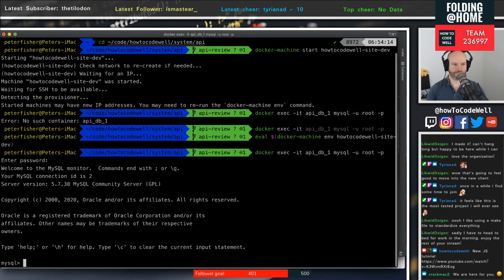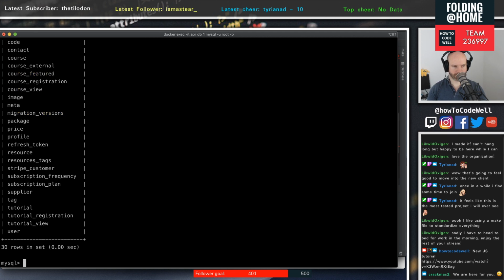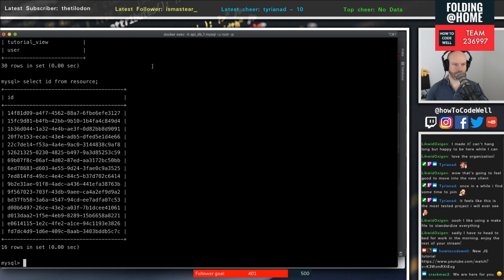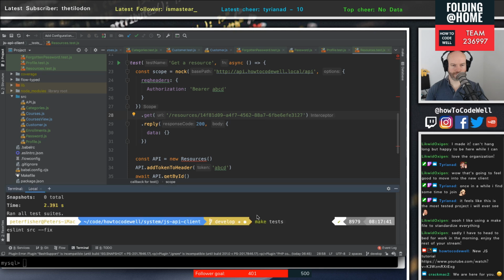There we go. Use how to code. Oops. Come on. So show tables. I would like to select ID from resource. There we go. Any one of these will be great. Doesn't matter, I just need one. There we go. Okay, let's run those tests a minute. Let's come out of this container.